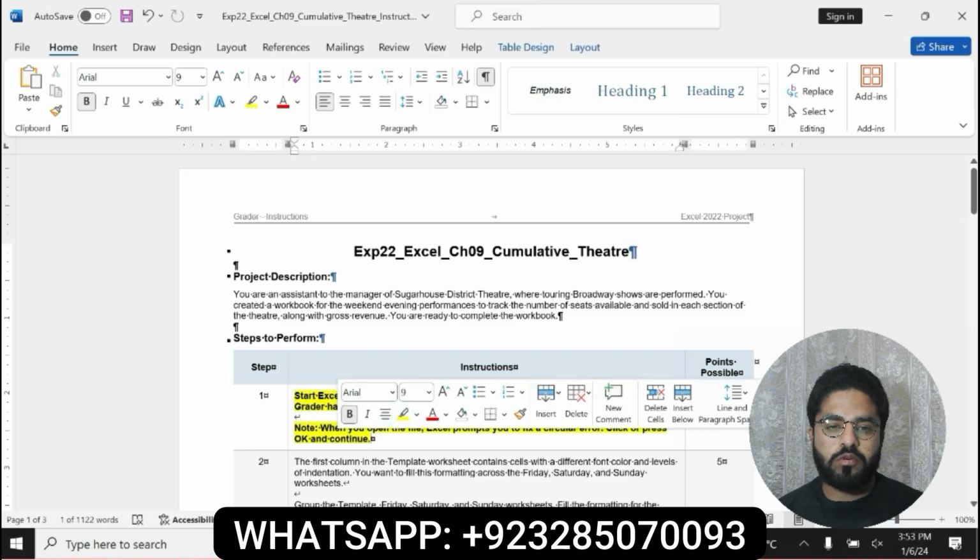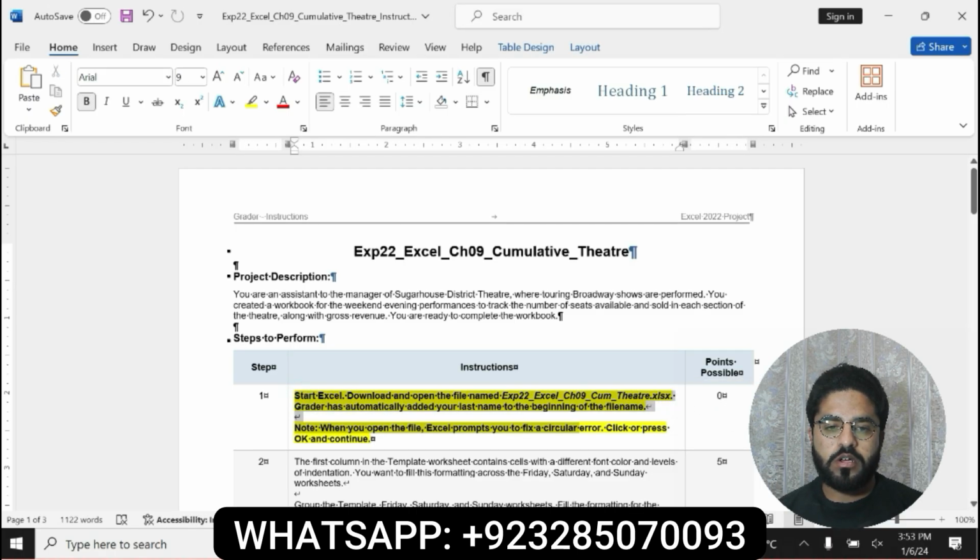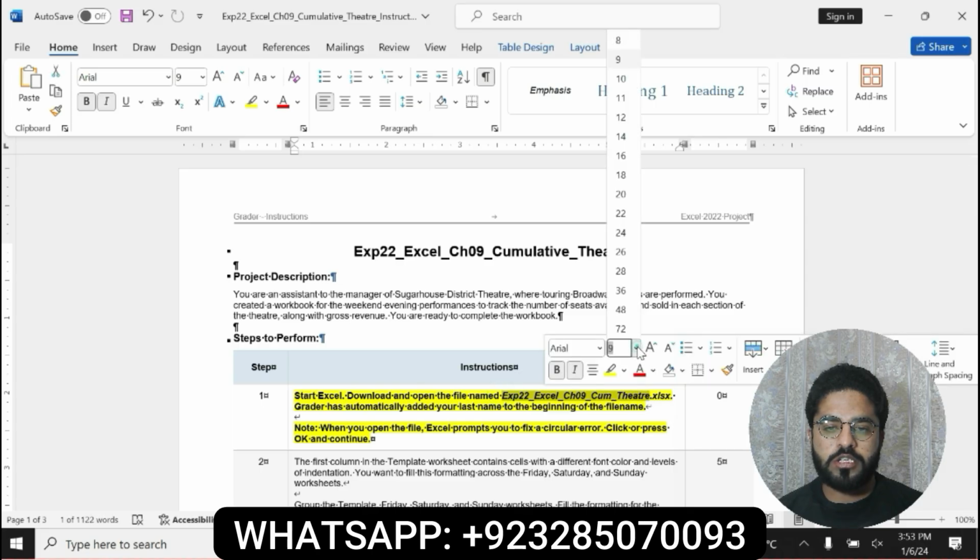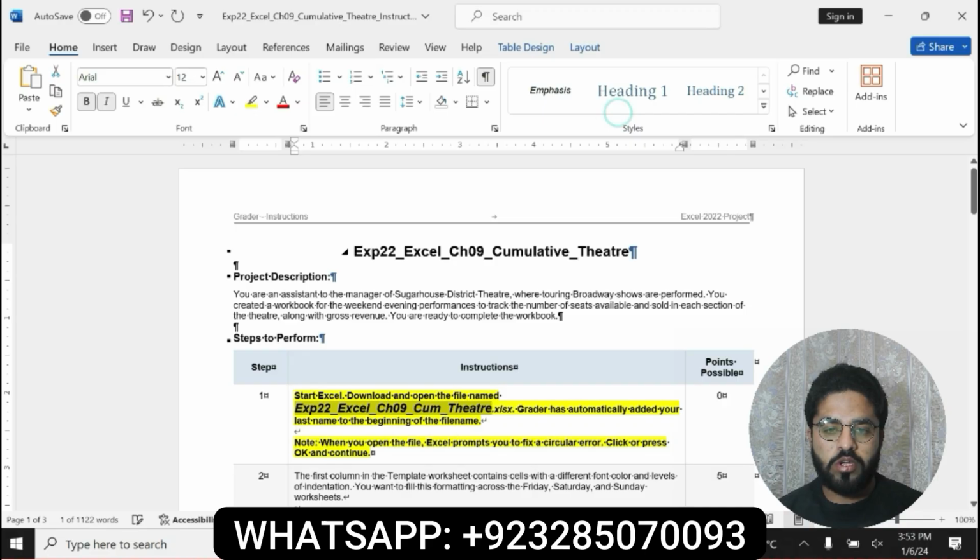Now move to question number one. Question number one is: start Excel, download and open the file named Exp22 Excel Chapter 9 Cumulative Theatre. Grader has automatically added your last name to the beginning of the file name. Note: when you open the file, Excel prompts you to fix a circular error. Click or press OK to continue.